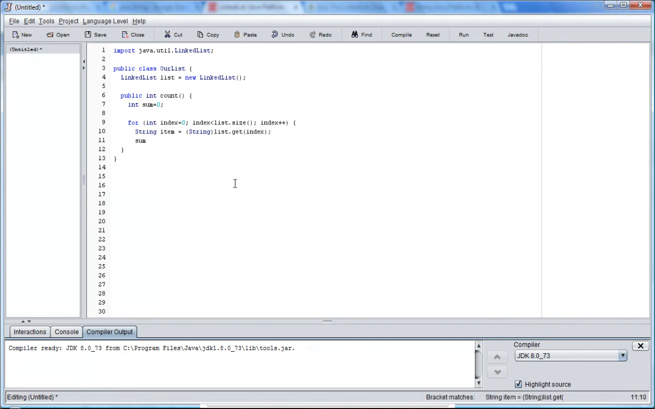And we will add to the sum the item's length. That's what we do inside the for loop. And then we just return the sum.